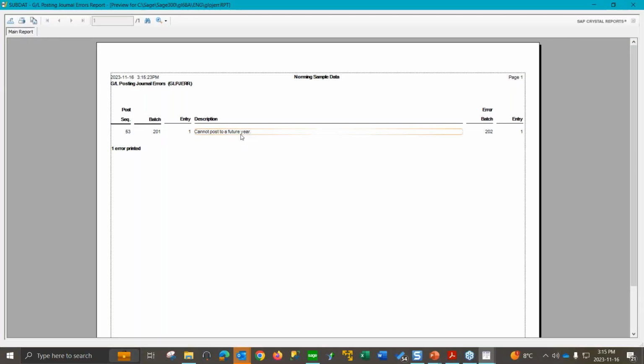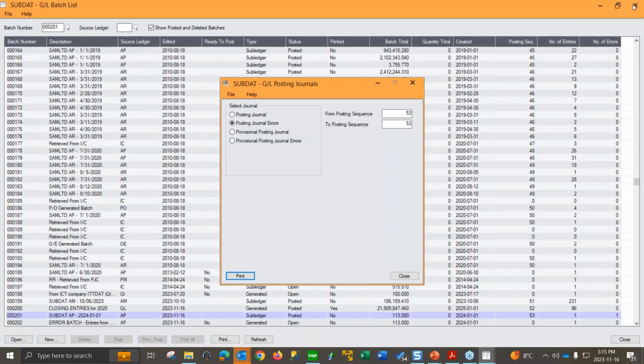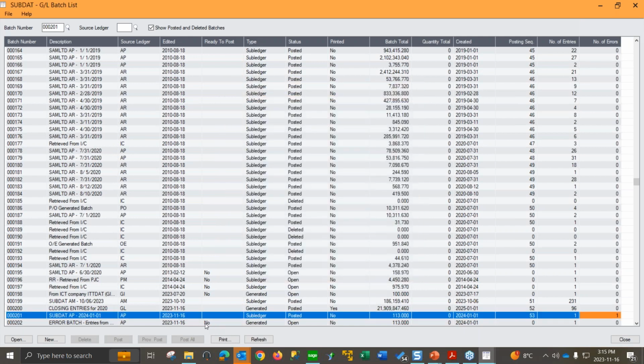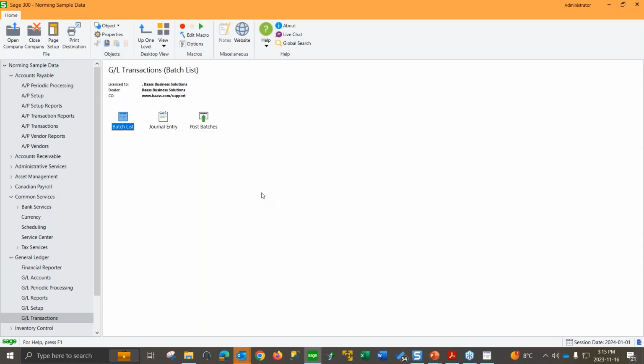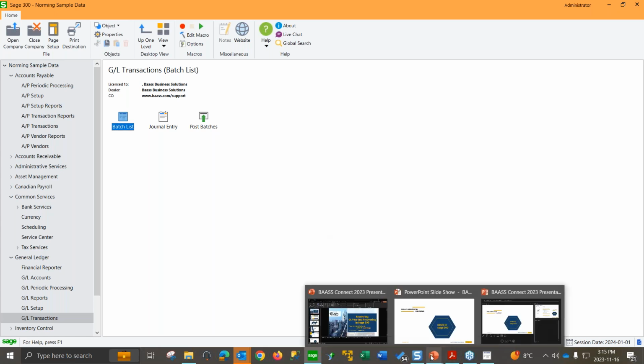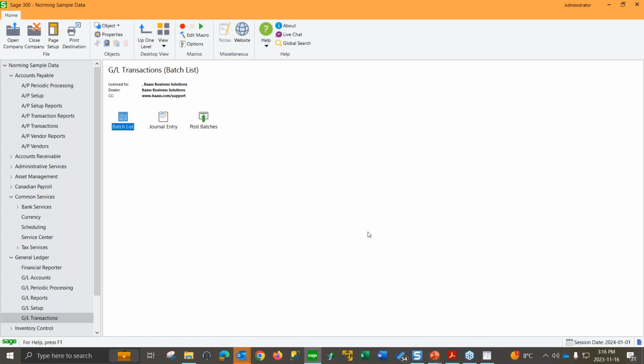Cannot post to a future year. So that was as expected with that setting where you're trying to automatically post your batches in the GL. And I'm going to leave that batch as is until we get to phase 3. That is our actionable items in our first pre-phase here. We've created the new fiscal calendar, and we're able to process in the subledgers for the new year.